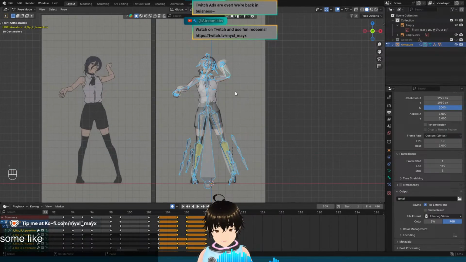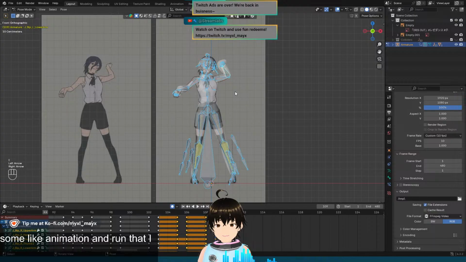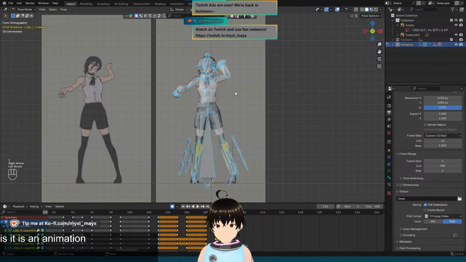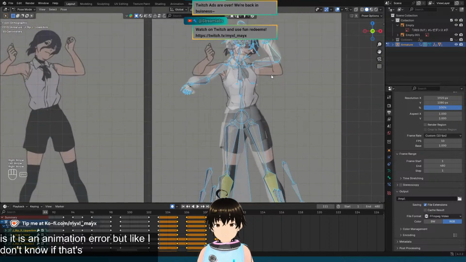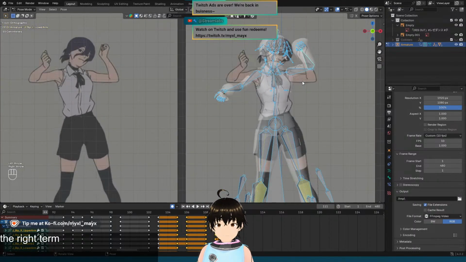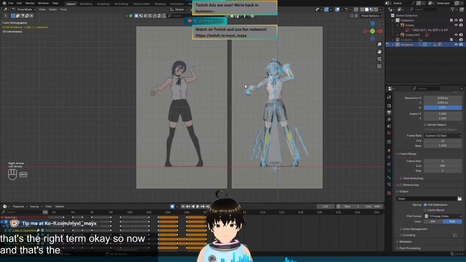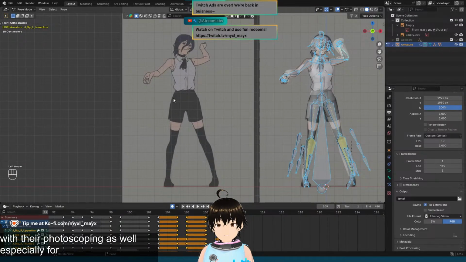Getting some animation error on that. I don't know if I would necessarily call them an animation error. I mean, it is an animation error, but I don't know if that's the right term. Okay, so now, and that's the other thing with the rotoscoping as well, especially for 3D models. I have to try and figure out the actual movements of stuff.